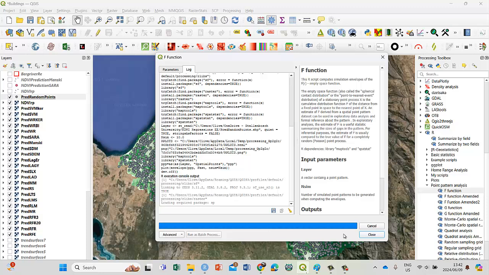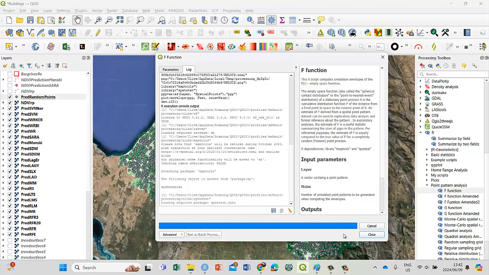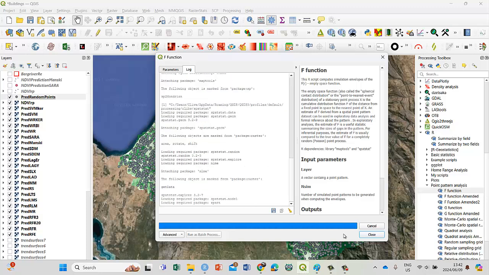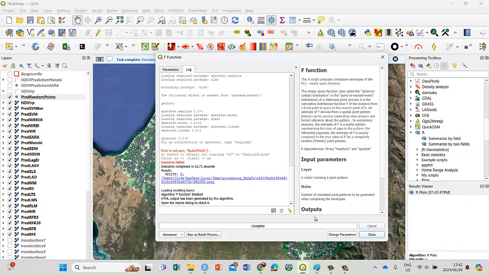So let's quickly just wait for it. But while we're waiting for it, just to say it cannot do it. It can't in QGIS. You'll see now it can't. No method for coercing a SF spatial to a spatial data point. So it cannot do that.